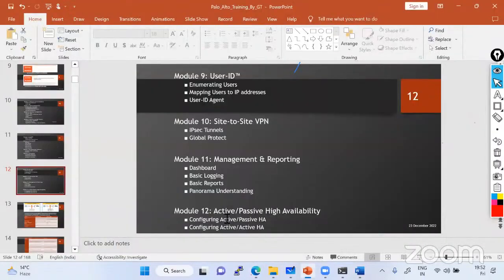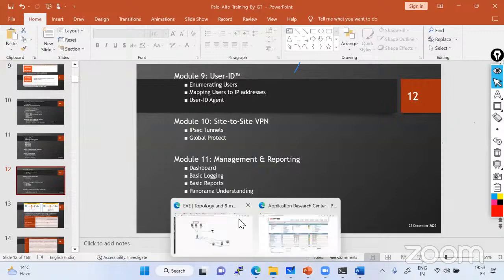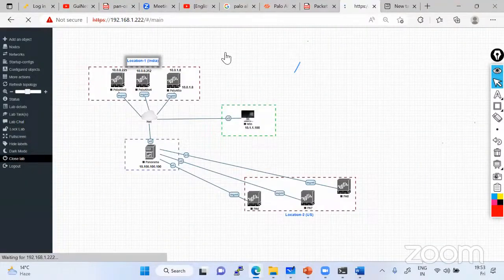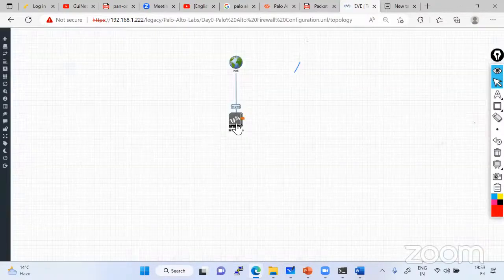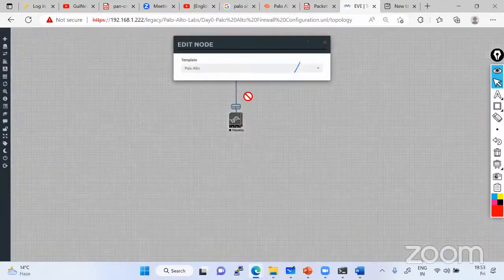Then after, we'll move to the final module, which is HA. This has two modes, active-passive and active-active. I'll cover both, and we'll discuss how active-active and active-passive are going to be useful for you. Meanwhile, let me try to run this firewall again. Let me change the OS version for this particular firewall.